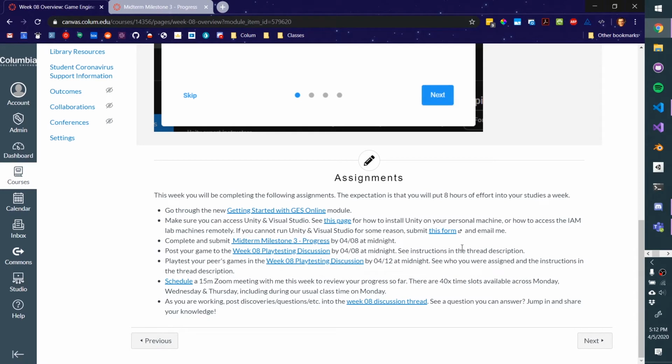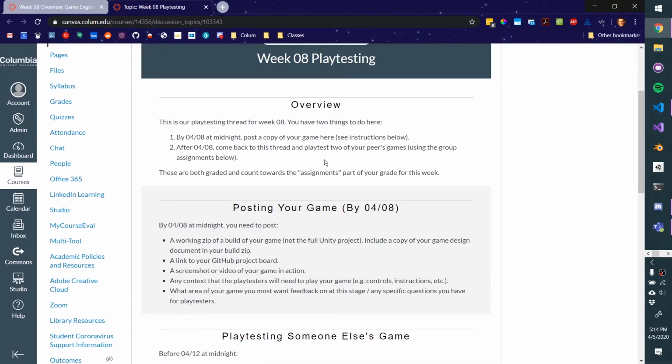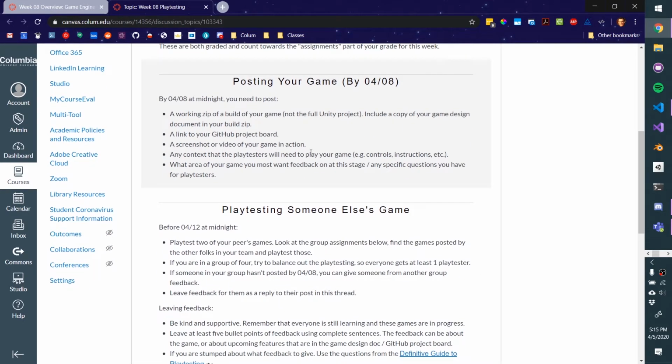The other piece for this week that goes along with the Milestone 3 is that we have a discussion thread. Let's walk through this. So there are two things to do for this playtesting thread. One is by the 8th at midnight, come in and post your game. And the other is after the 8th at midnight, come back and playtest 2 of your peers' games. So there's instructions on what to do for each.